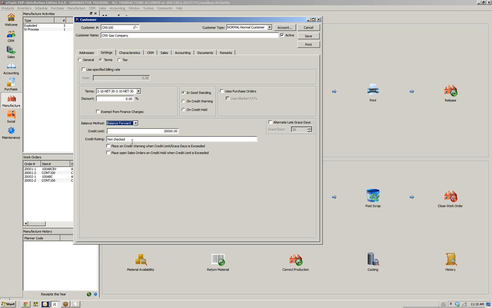And the credit rating, I think this is just a text field. So some of these fields are text fields in that sense that they'll show up on the sales order screen. I don't believe it will stop you from creating a sales order if their credit rating hasn't been checked. You can place someone on credit warning, so you won't be allowed to ship something. You can place open sales orders on credit hold when the credit limit is exceeded, so you want to check that if that's something you want to do. So open sales orders would be placed on credit hold in this case if you check this off. So these are things that you can indicate for each customer.